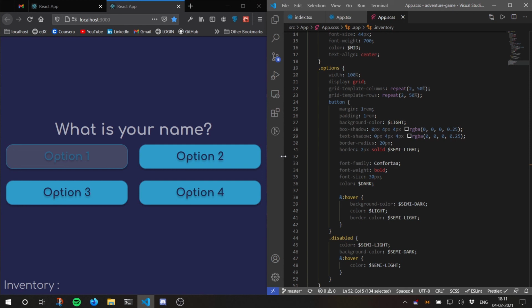In the next video, we are going to look at writing the types for the project, all the types we need to define for this project.